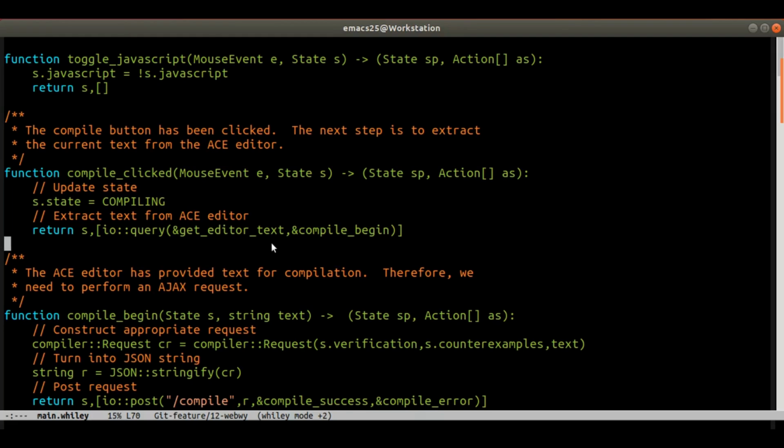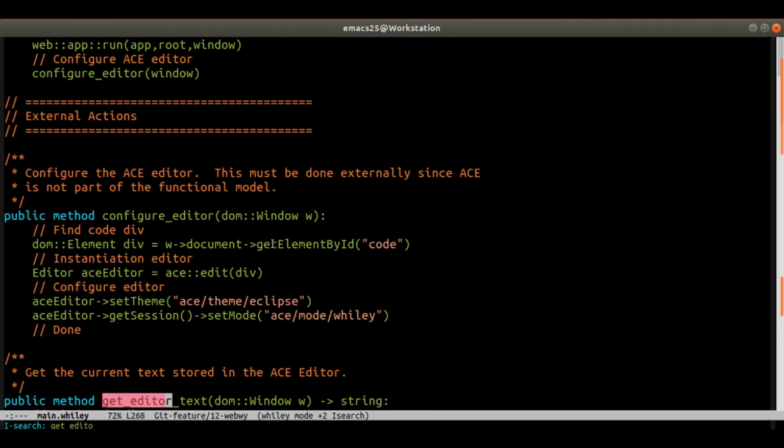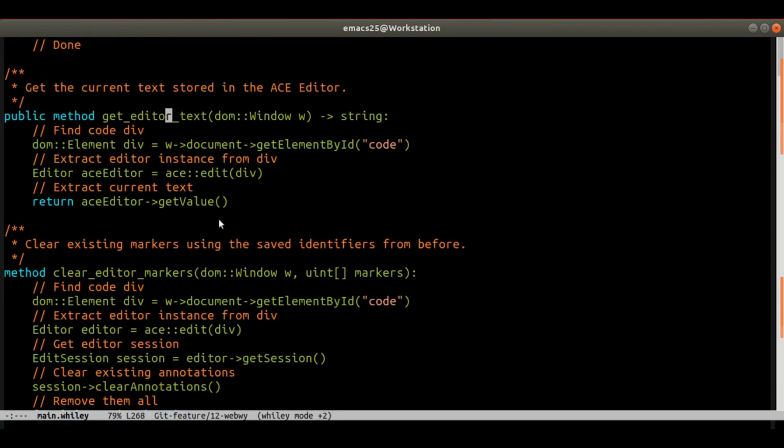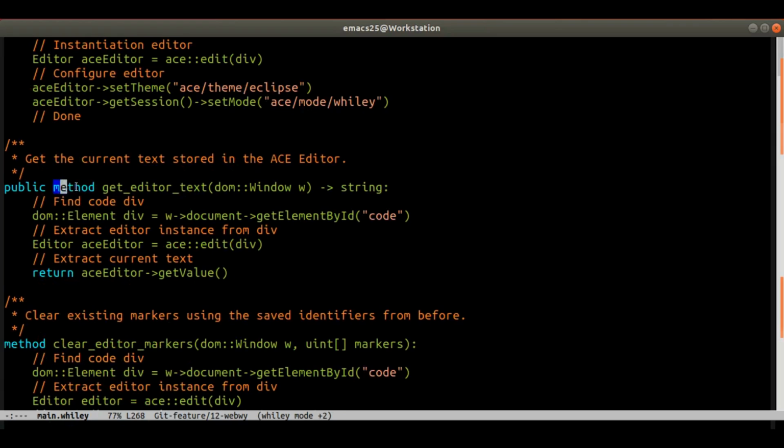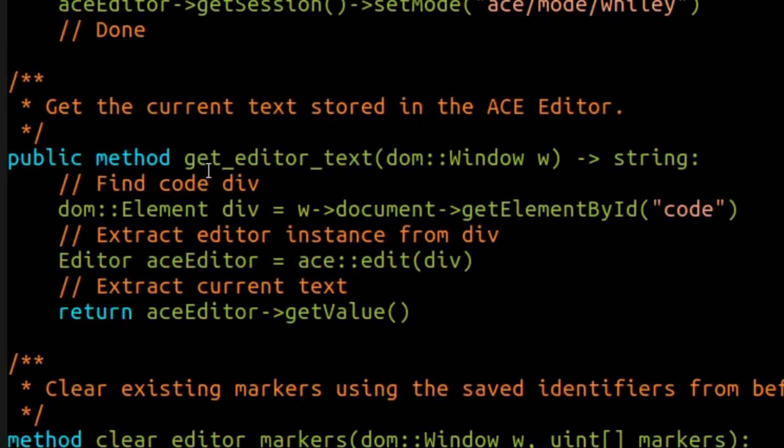And so if we have a look quickly at the getEditorText, there it is right down there at the bottom. So this is a method, which means in Whiley it's not a pure function, which means it can have side effects. So the methods are not executing inside the model, but they're executing outside in the impure space. But that gives us the advantage that we can actually do anything we want. So effectively, this is just normal JavaScript.